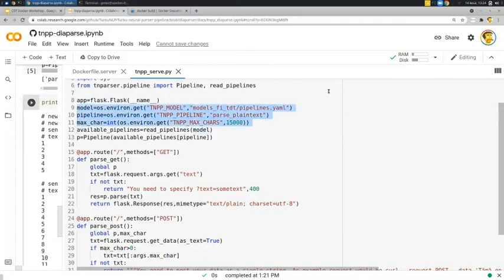So it's in Python as simple as this. You just say, okay, I'm working with some variable TNPP model, which is where I let the user specify which model this should be loading. And it's always good to provide a reasonable default value. So here I say models fitdt pipelines.yaml. Parse plain text would be the pipeline, and then for TNPP max chars, I just put 15,000. So I always get this variable from the shell, possibly the default, and remember these in these Python variables.